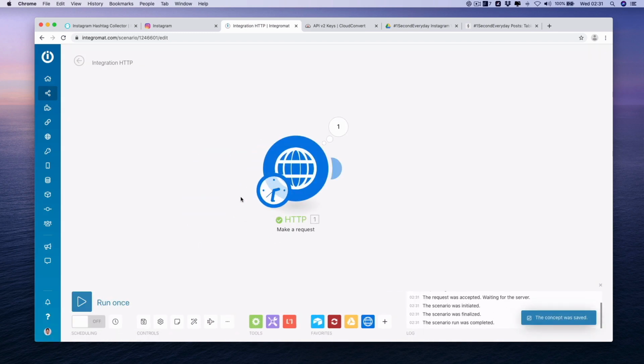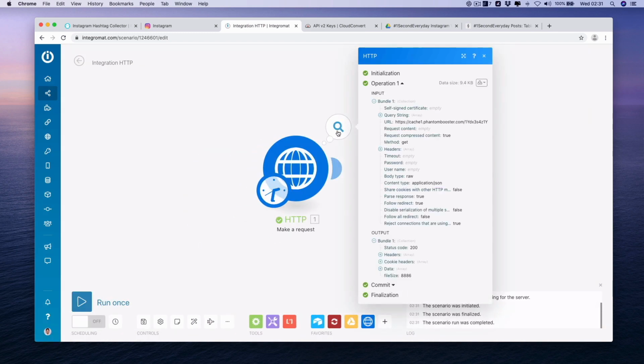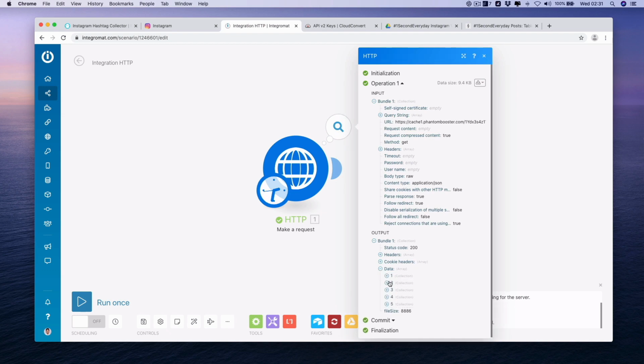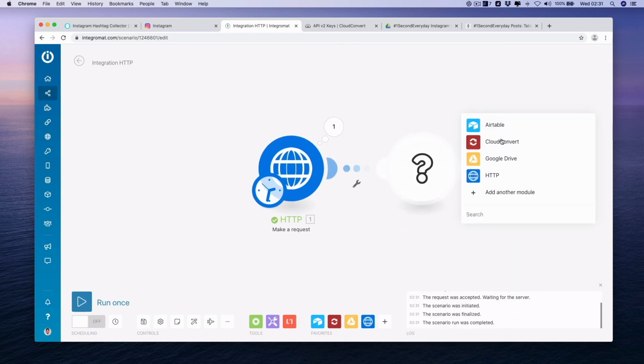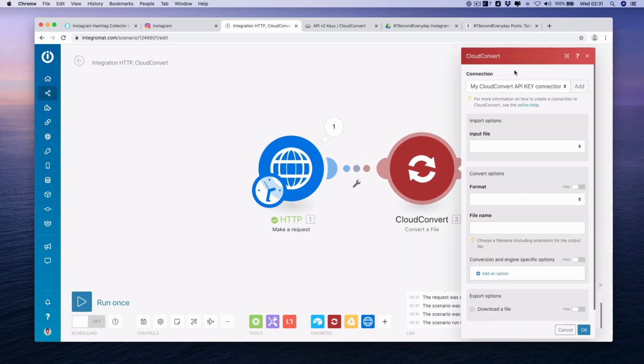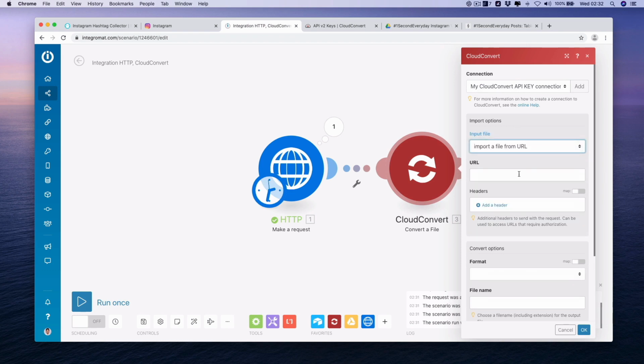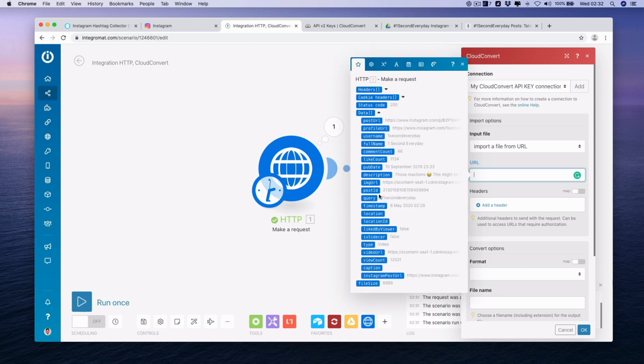With a bit of luck, we should have a few pieces of data to work with. Clicking this will show us as an output we have 5 pieces of data from Instagram. Now we can go into Cloud Convert again and convert a file, import a file from the URL from data, which is going to be the video URL.